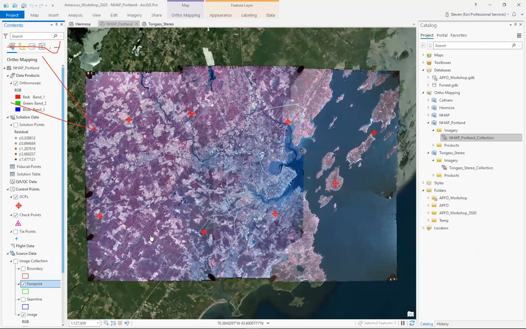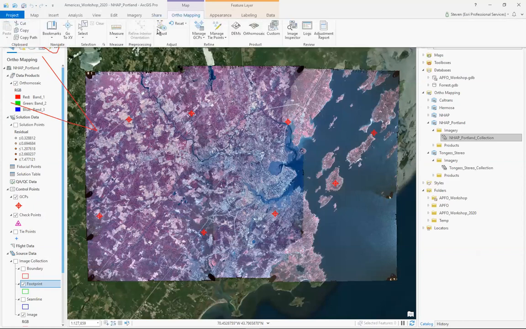The very same workflow. We loaded the data, we created a workspace, we did the interior orientation, we did a block adjustment, we added 8 control points in this case, and we created an orthophoto mosaic. Now this one looks different because I didn't do any color balancing here either. So you can see the variation in the color infrared data.